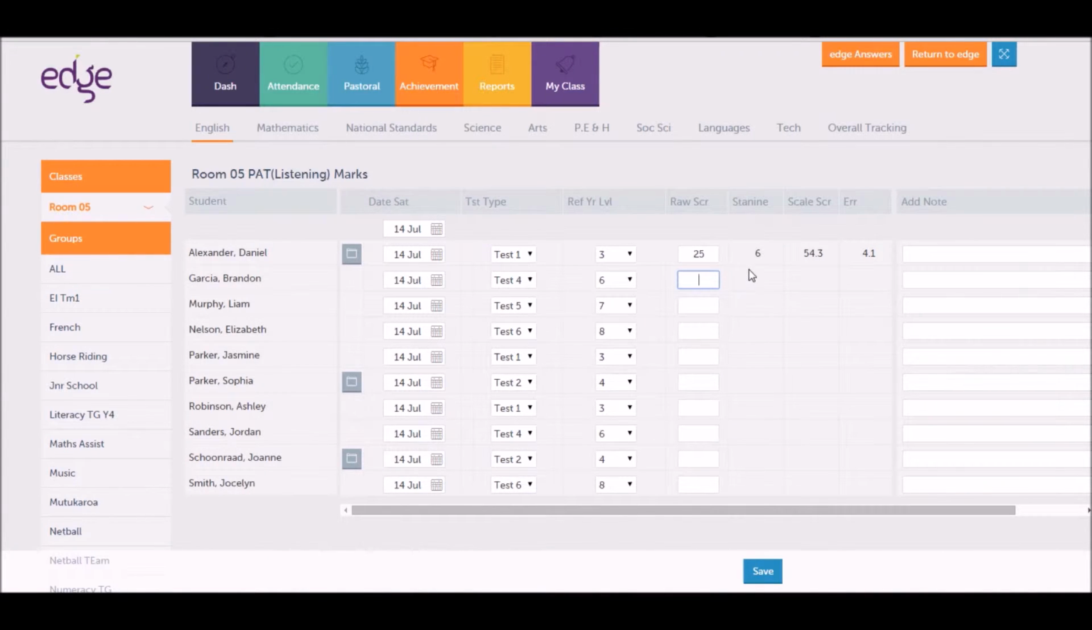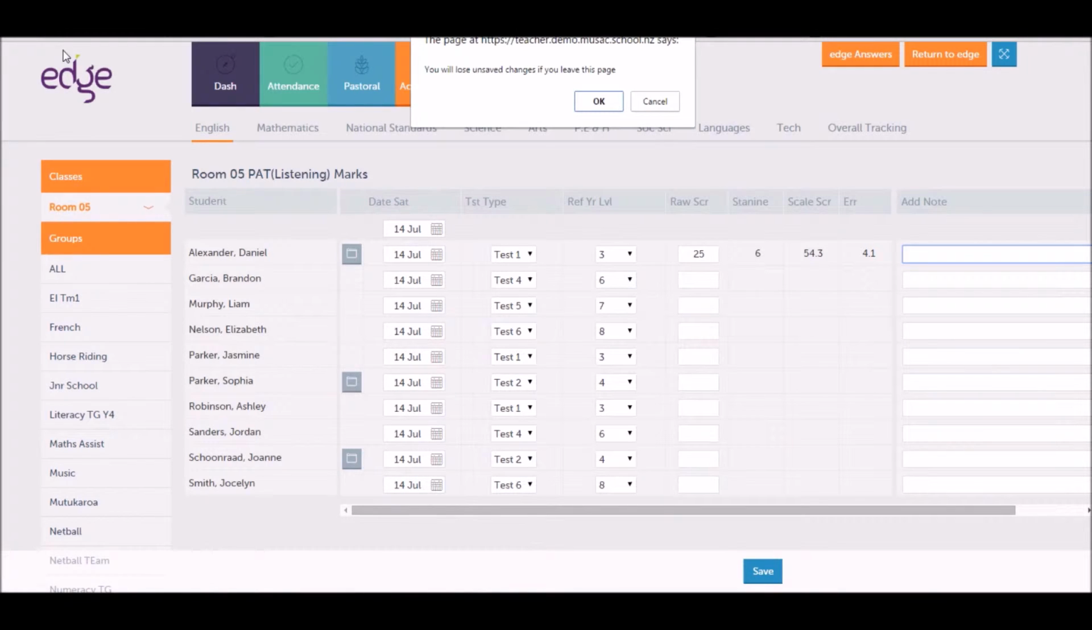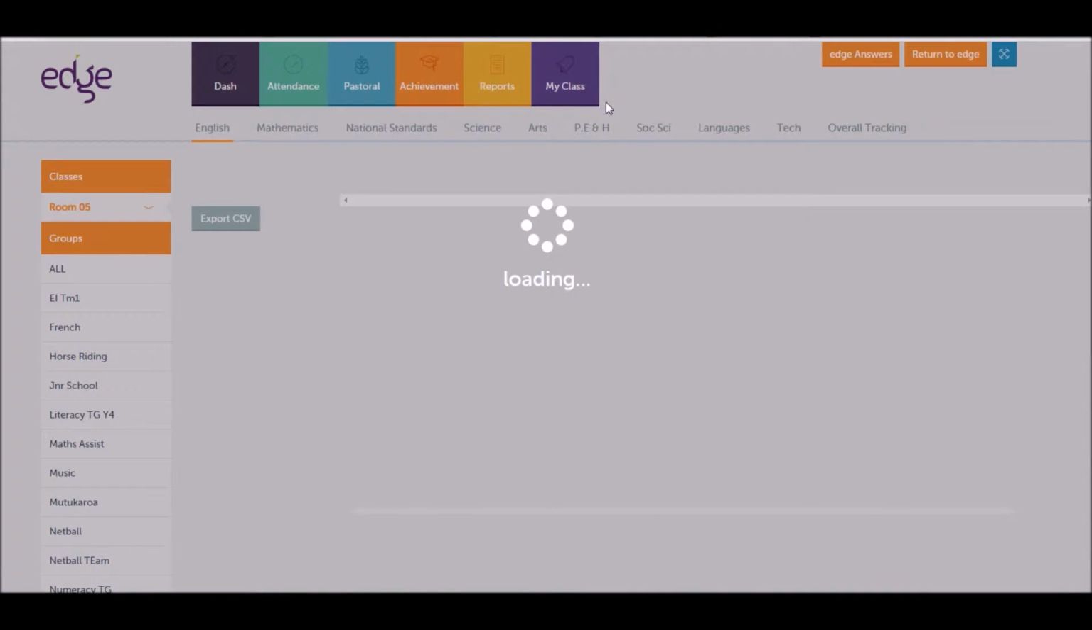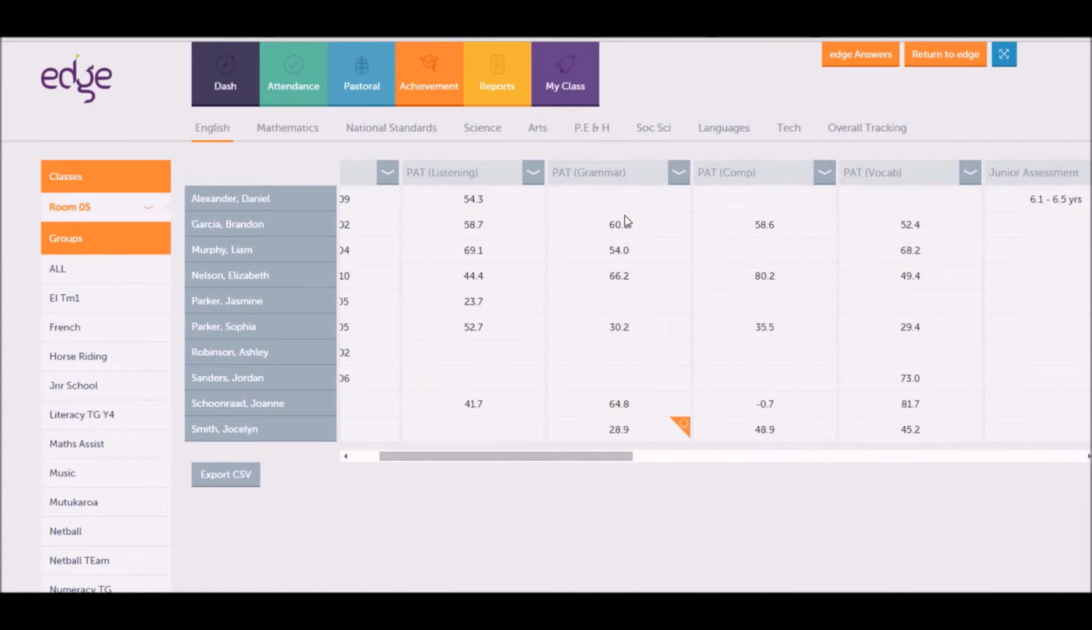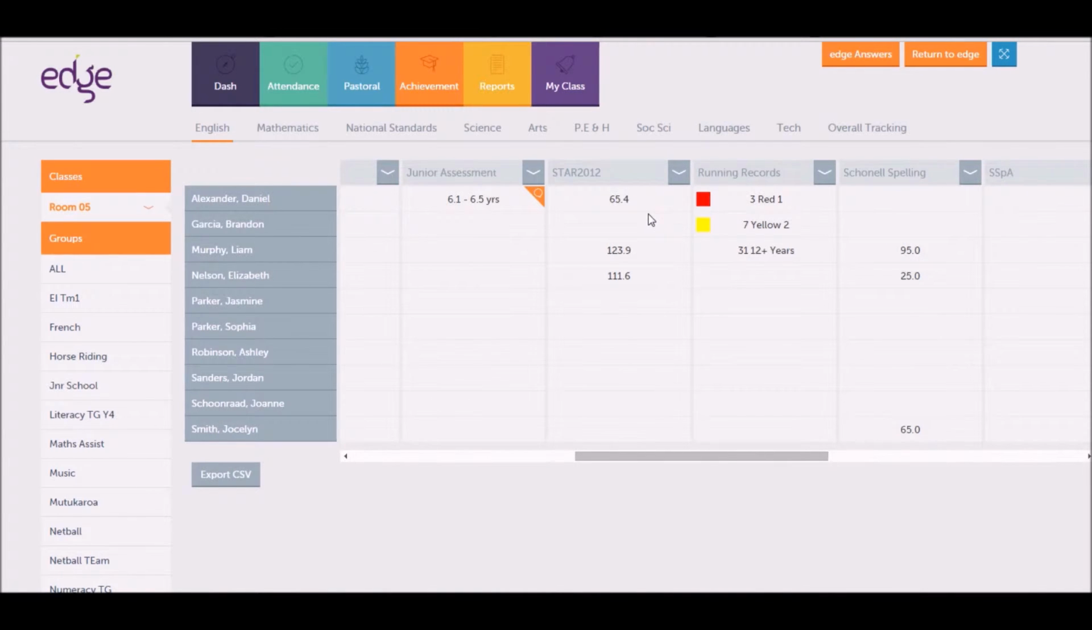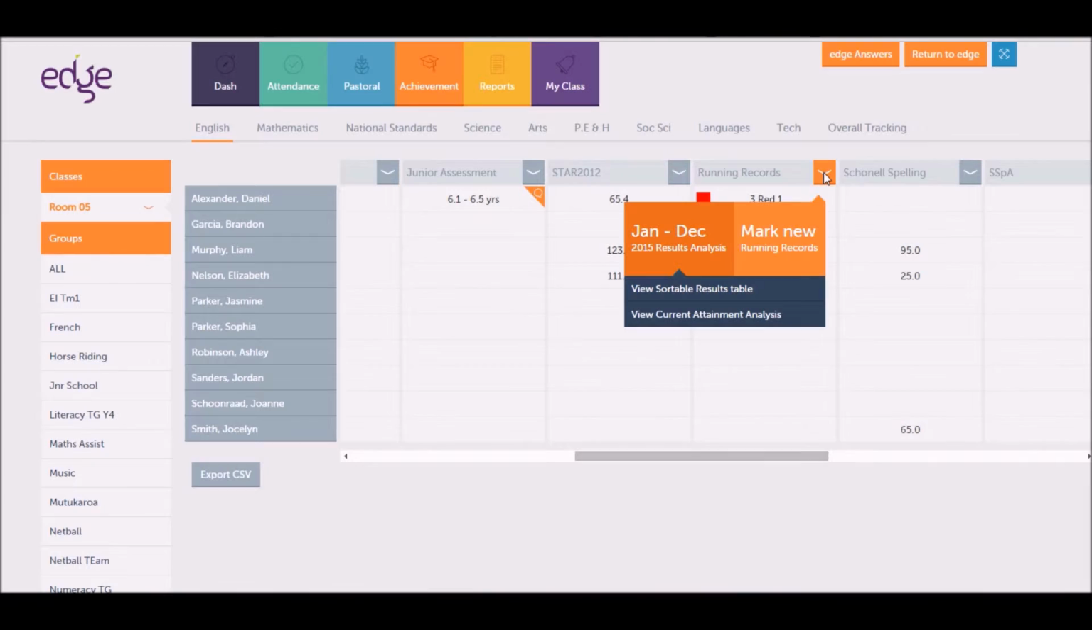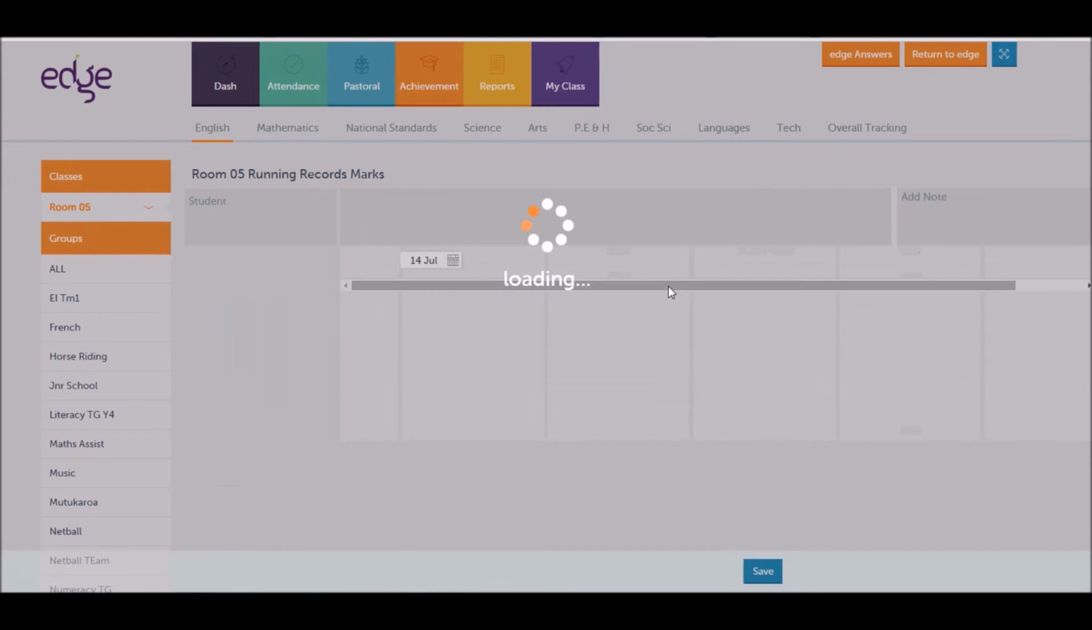You will notice that it automatically calculates the stanine, the scale score and the error. You can write any notes in this field here. Once you've completed your whole class's entries, the save button is down the bottom. If we go back to our landing page now and scroll over to running records, clicking on the arrow here and marking new assessment.